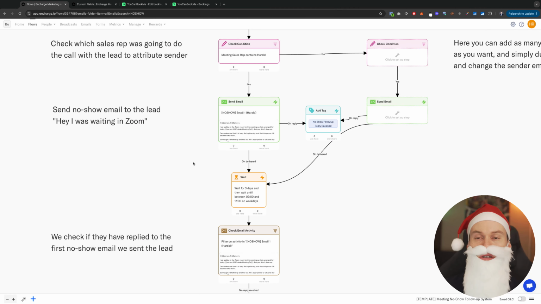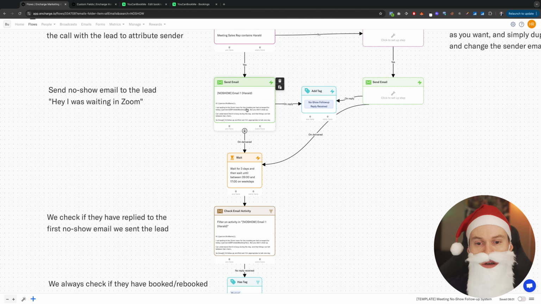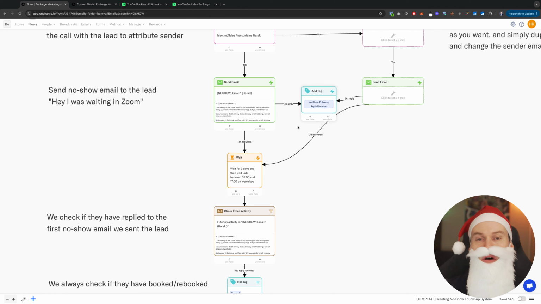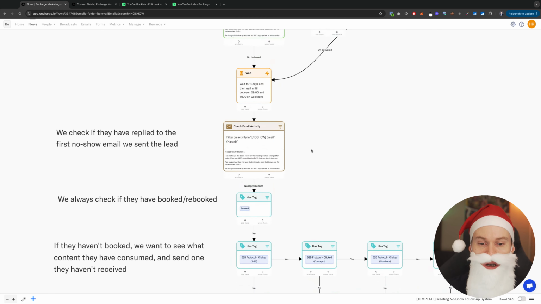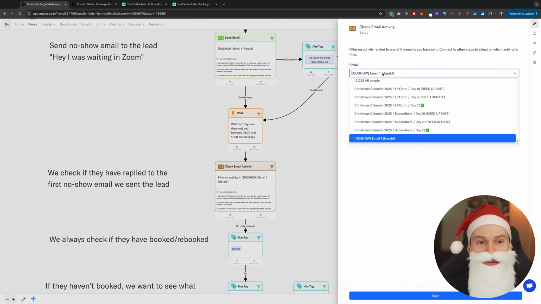So basically, like, hey, we were supposed to have a call. I was sitting waiting around, and what's up? Is it better to talk next week? And if they ever reply to that email, because we have set to track replies to it, they get the tag that they replied to follow up. Once that is delivered, we run a 3-day wait period, and then we check if they've actually replied to that specific email. So we're going to click email activity, and we're going to select that email.